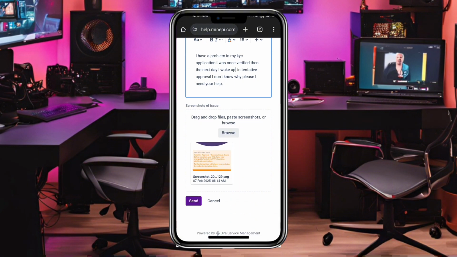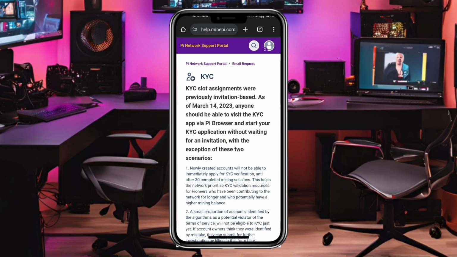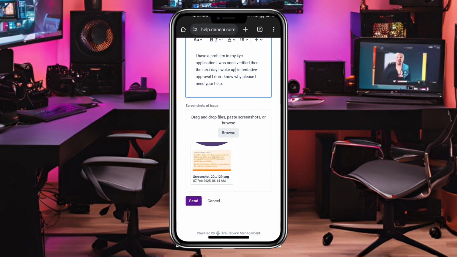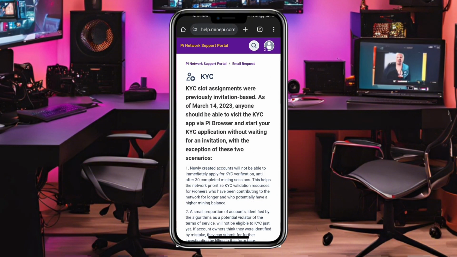After sending, you wait about 2 to 3 days. In 2 to 3 days, they will verify you or check the problem you're having with your KYC. If it was a liveness check, they will send a pop-up message that you can do a liveness check.